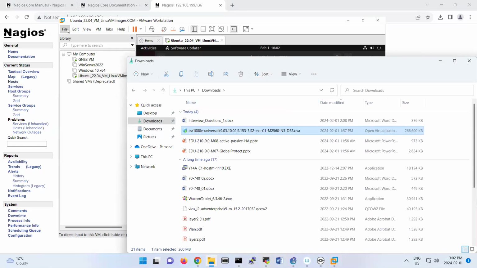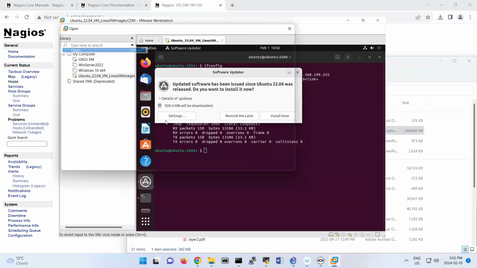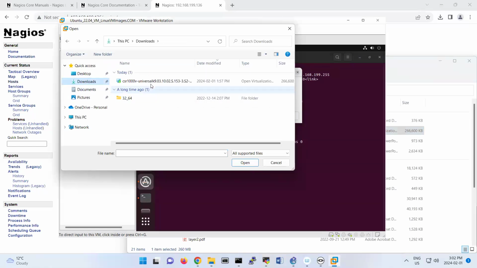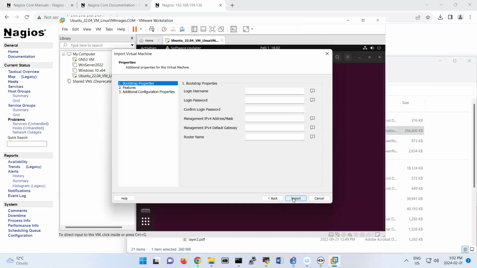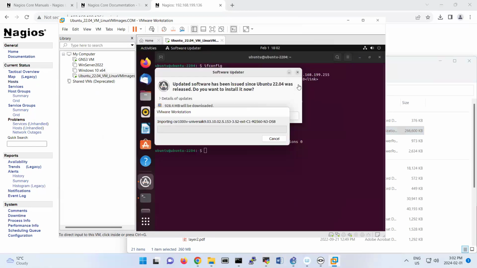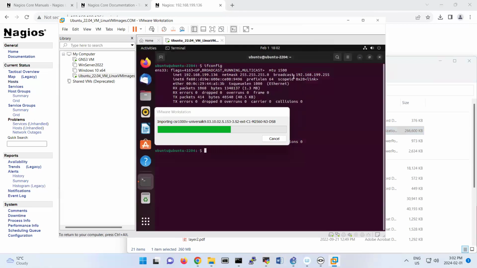Then you can go under open and select this file, the CSR router. So it gives you this one. You click on next. That's the bootstrap properties, then import that router.